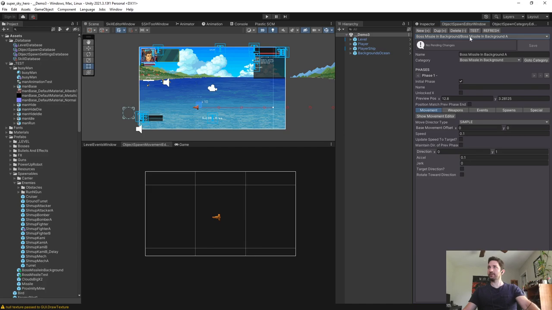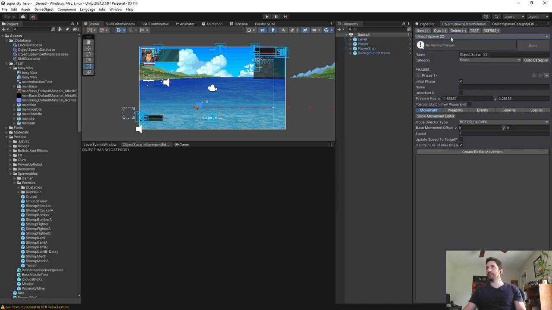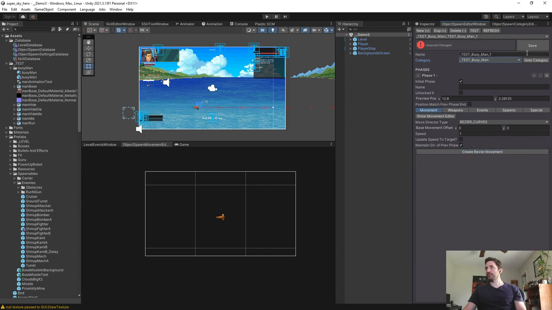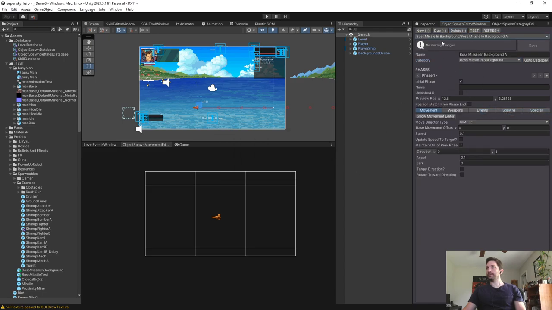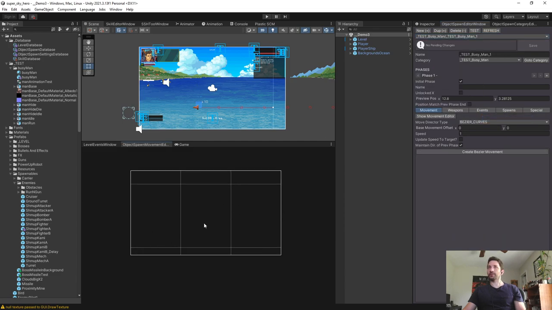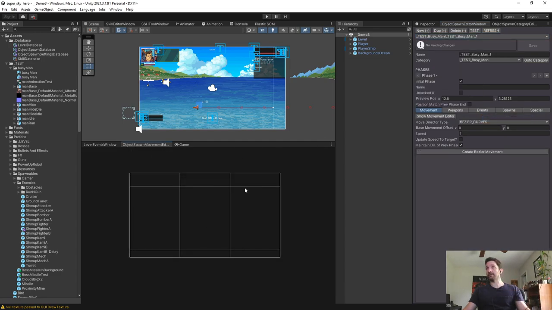Now let's make an instance of him. Name: test busy man one. Category: busy man. Okay, oops, no, don't delete. Okay. Nothing will actually appear here, since he does not have a sprite renderer. He has no movement. He has no weapons or events or anything.